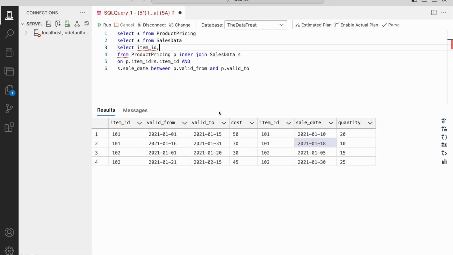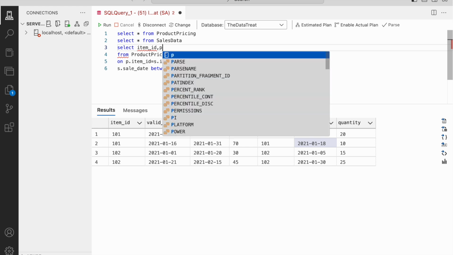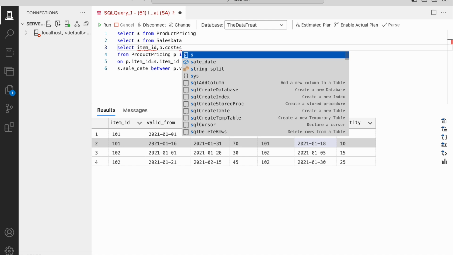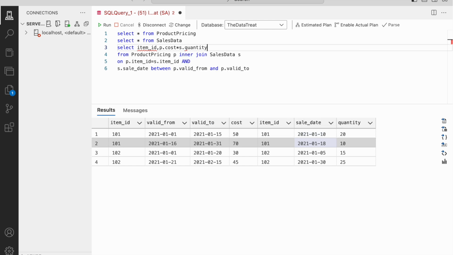we'll first multiply this cost, which is coming from, I think, the product pricing table, right? So P dot cost, and then multiply this quantity, which is coming from another table, which is sales dot quantity, right? And then because it will be in this row, every row will have this column, but we have to sum it.